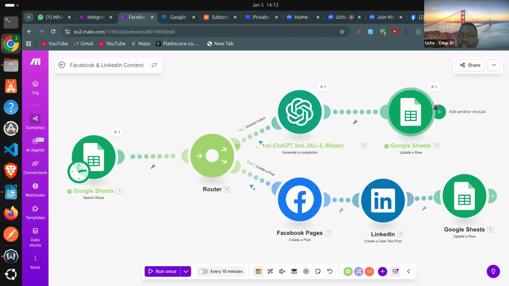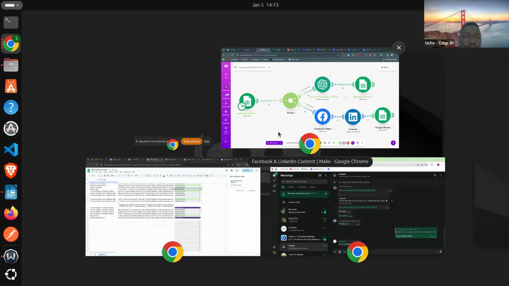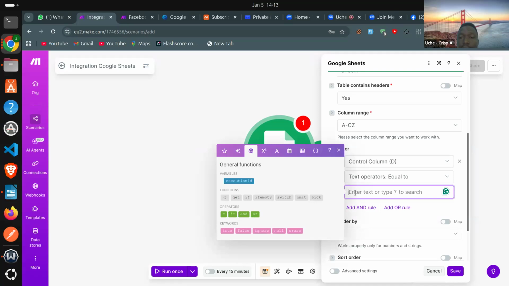Now, generating the content will give us an opportunity to create the content and have it on a particular spreadsheet, so that we're able to review what it has generated. If we are okay with it, we can post it on our social media accounts. Now, we have a filter over here. We are going to be using a control column to manage this kind of workflow. Our first control column value will be generating contents.